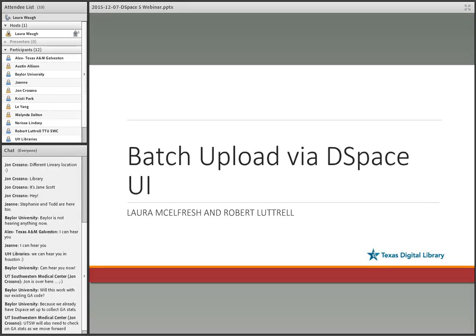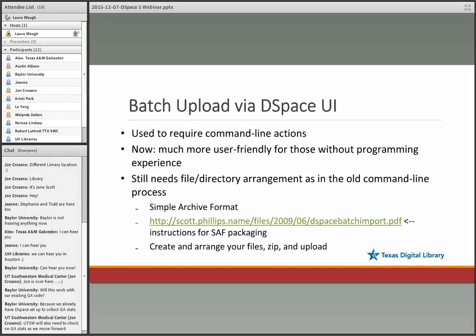The next feature I'm going to talk about is the batch upload via the DSpace UI, or as I like to think of it, the Laura McElfresh feature. We do some batch uploading with some of you. We do a lot of it with Texas A&M Galveston. And it's been, I think, a chore for you guys to have to do this with us. You have to alert us that you want to do a batch upload. We have to make time.